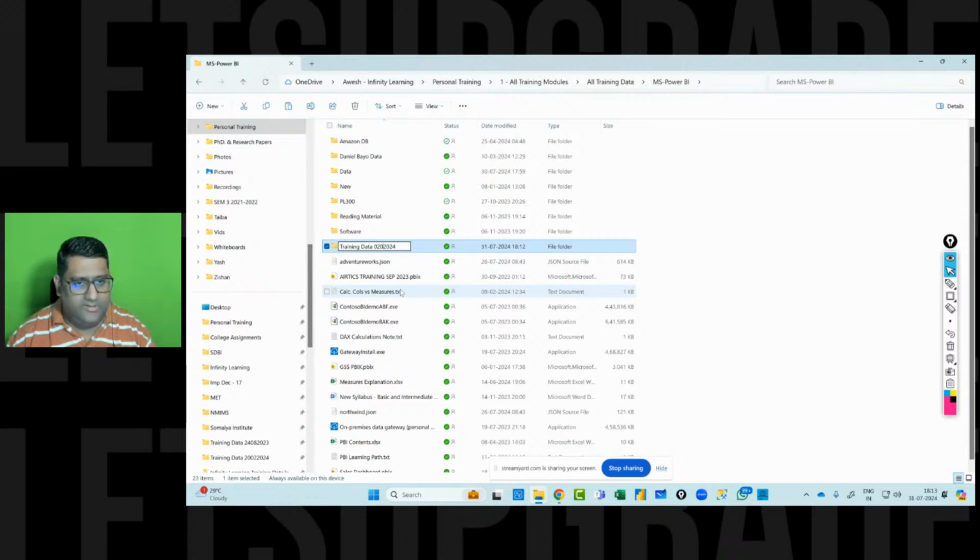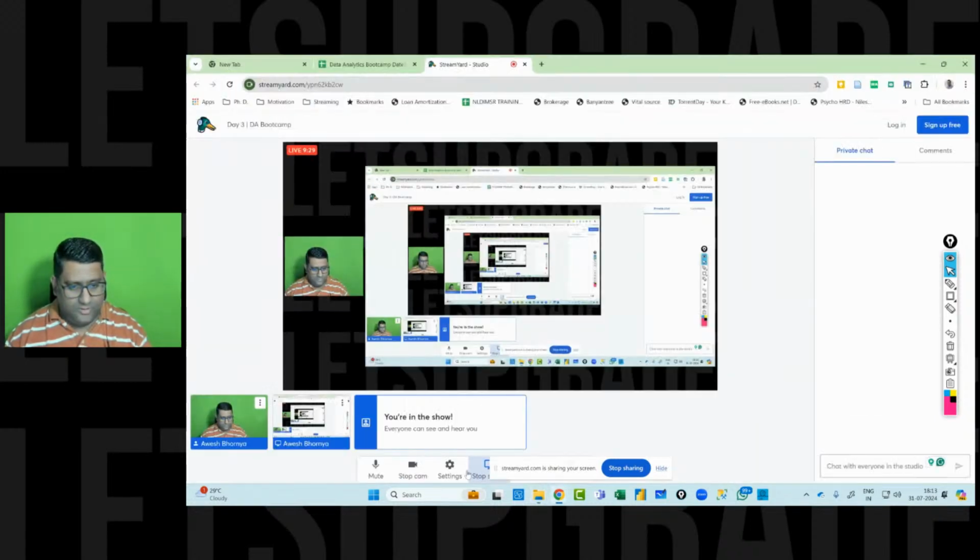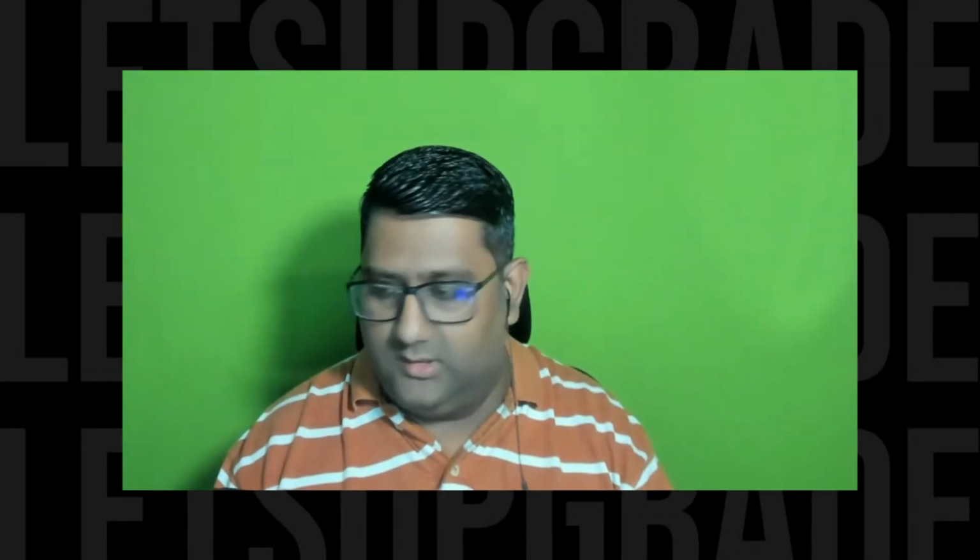I'll just update this folder, 1 minute. Just 1 minute. Let me get the data, the right data. I think I've picked up the wrong file. I don't want to be into a situation where we have a problem.